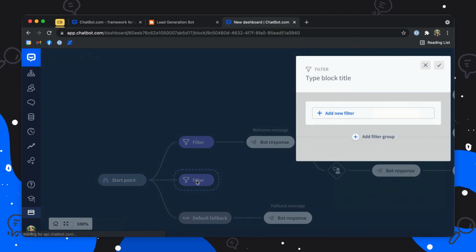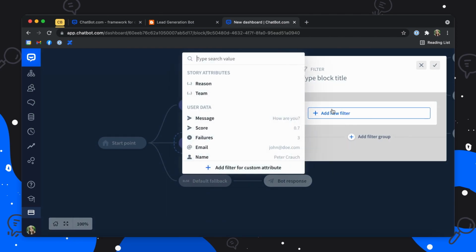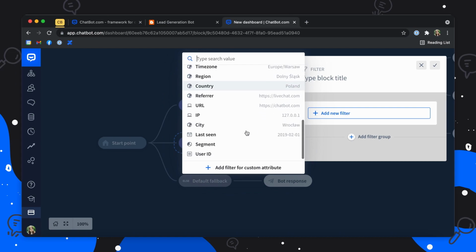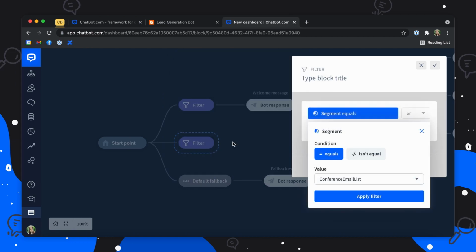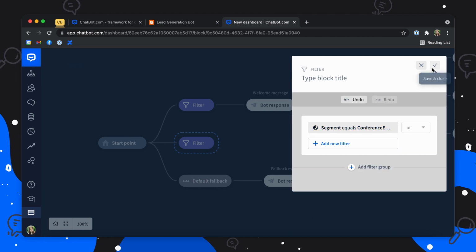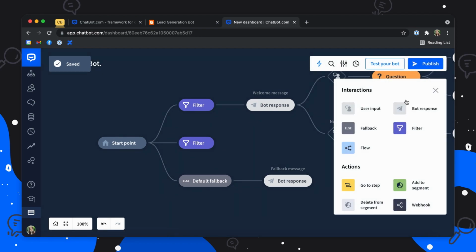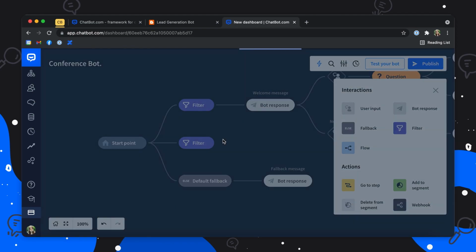Let's click on the other block. Let's add a new filter. Choose the same thing, which is a segment. And in this one, we'll want to use the condition equals and the same value, which is the conference email list. That means that if someone is on the list, they will be shown a different path that we'll create in a second. Let's apply filter, let's save the block, and let's add our bot response.